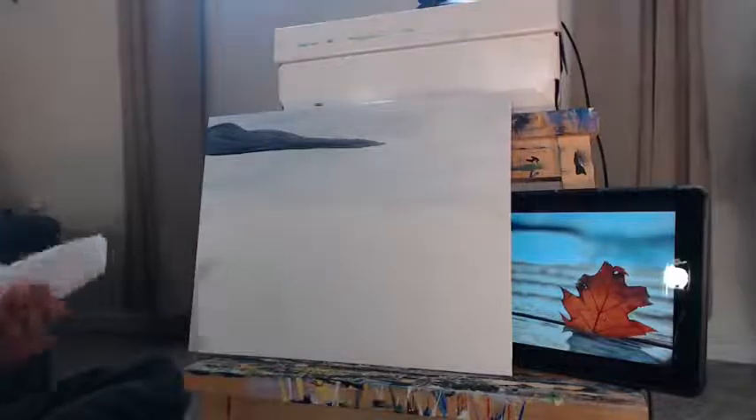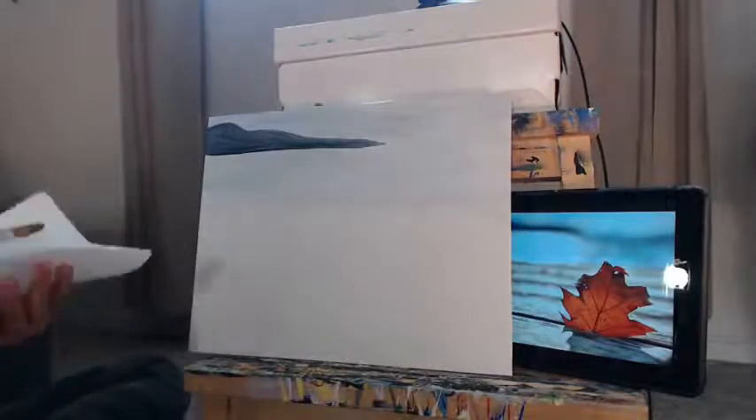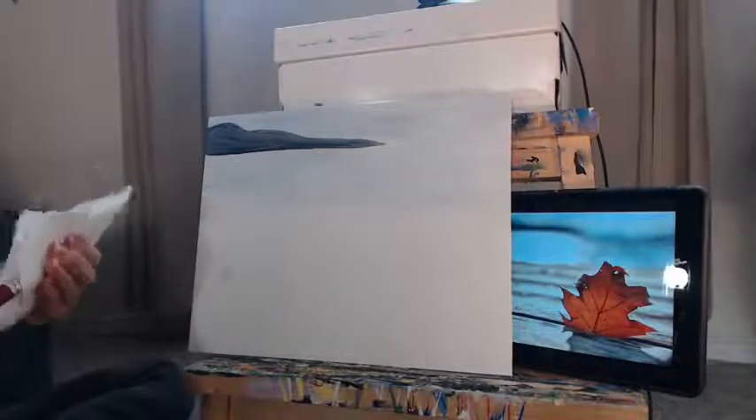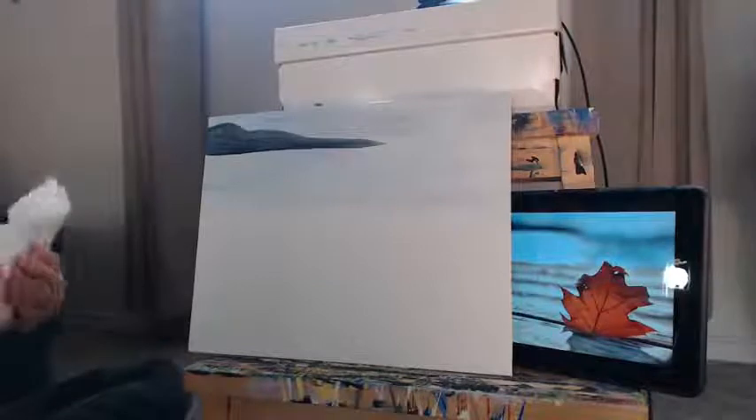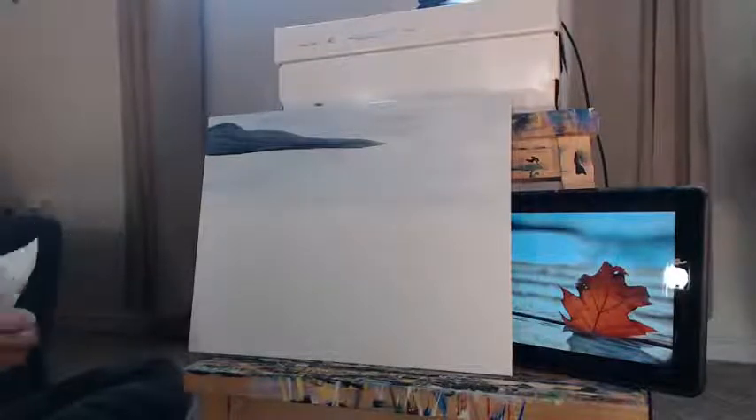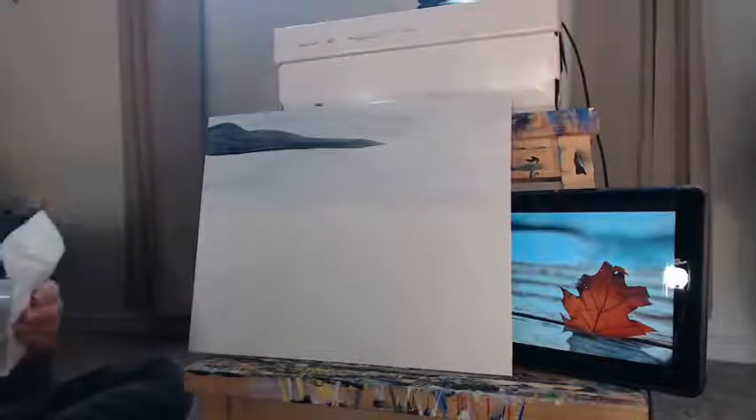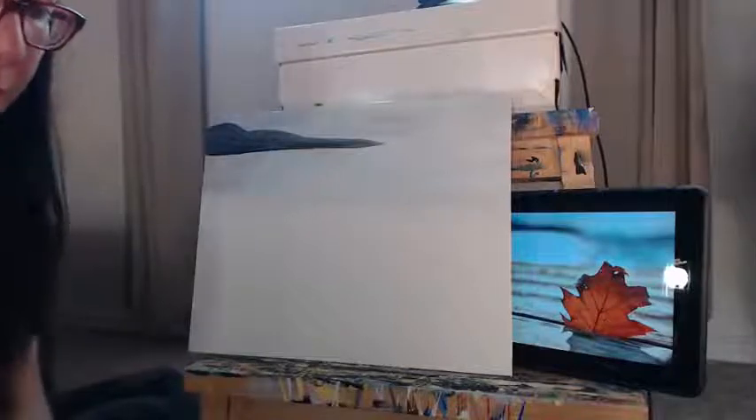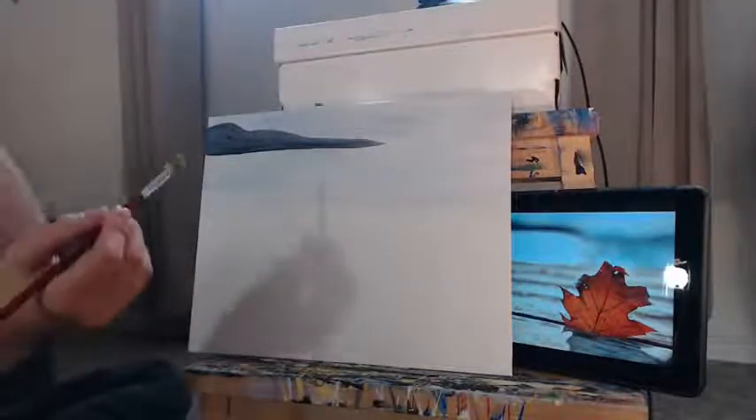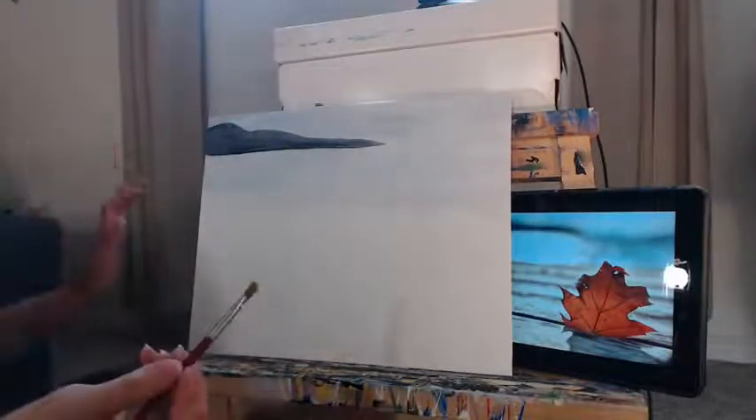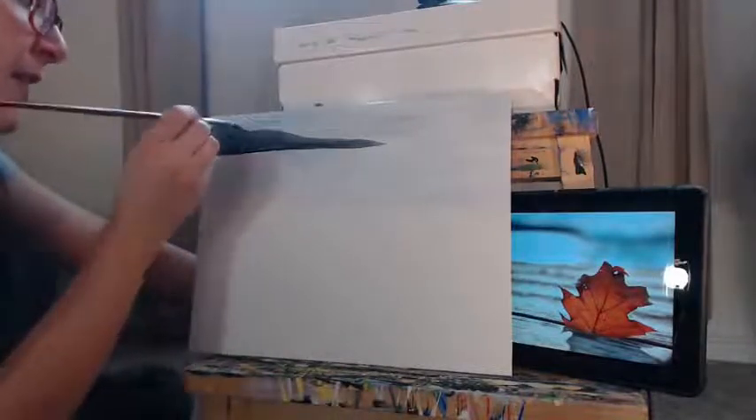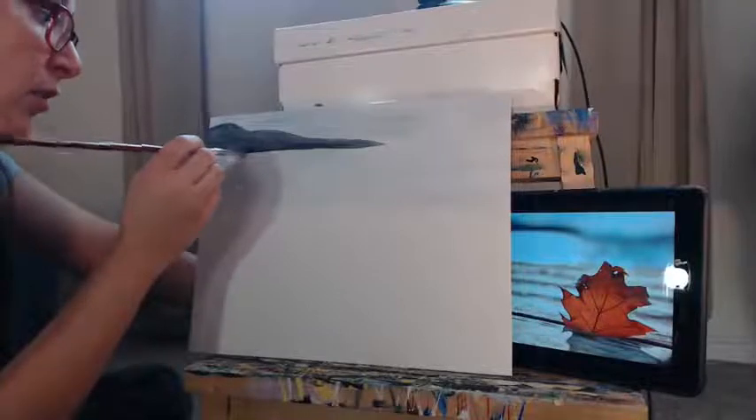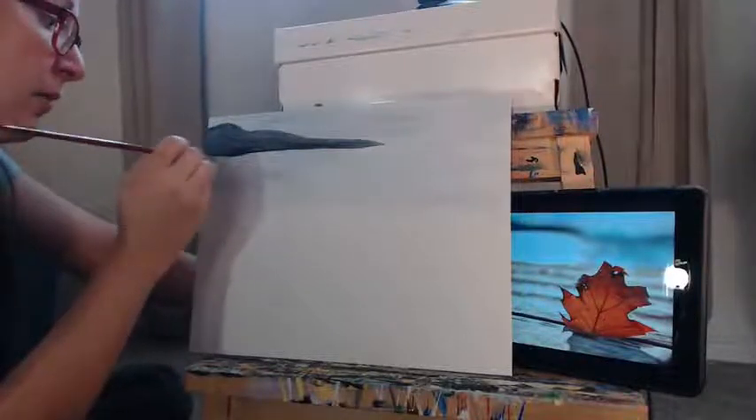Now what I want to do is get it blended a little bit so it doesn't have such sharp lines. And what I'm thinking of doing is getting a dry brush and trying to blend it out. So I'm going to try it and we'll see how it works. And if it doesn't work well, then you can learn from my mistake and not do it.